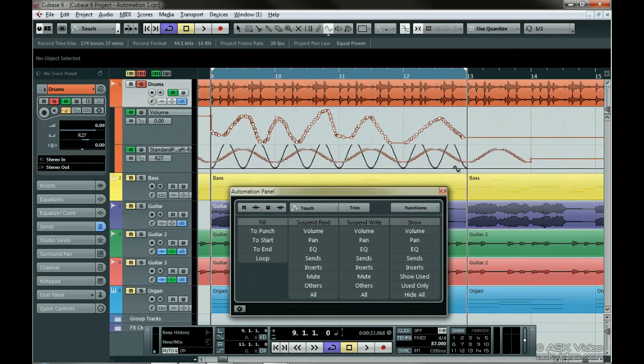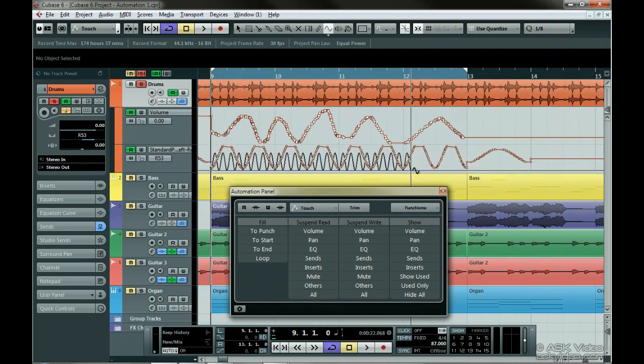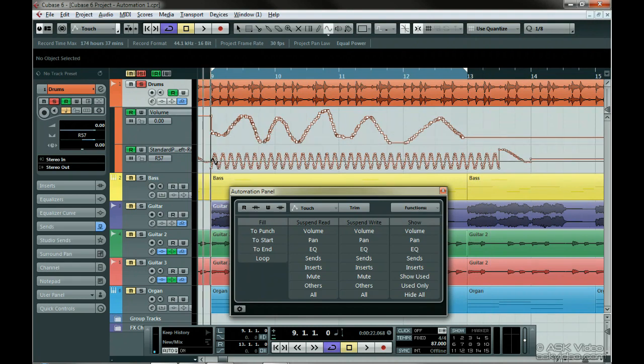A tip here is that when you use the Sine Draw tool, make sure you click on the middle of the automation track, halfway between the top and the bottom. You can also change the phase of the sine by holding down Ctrl or Command as you draw the curve.